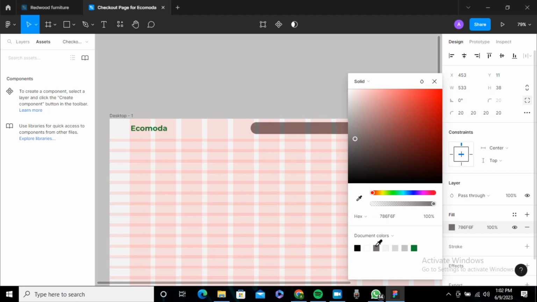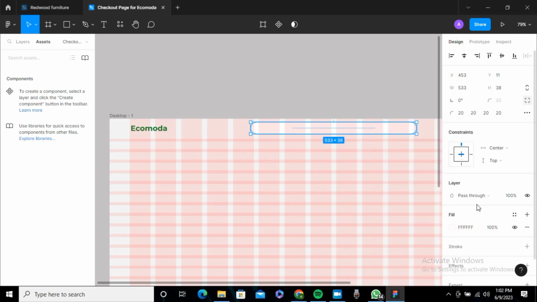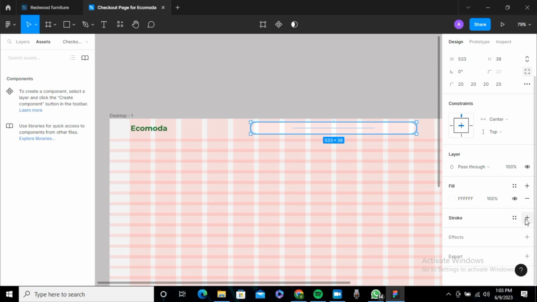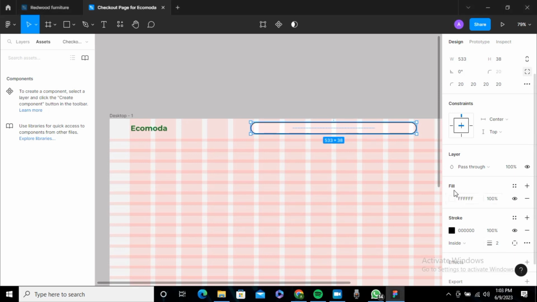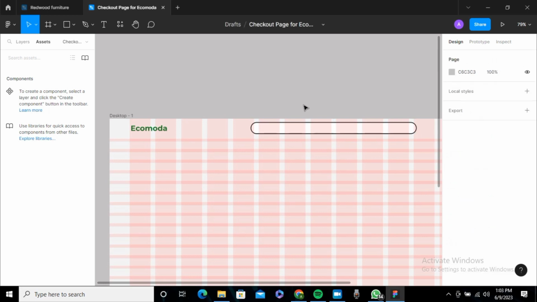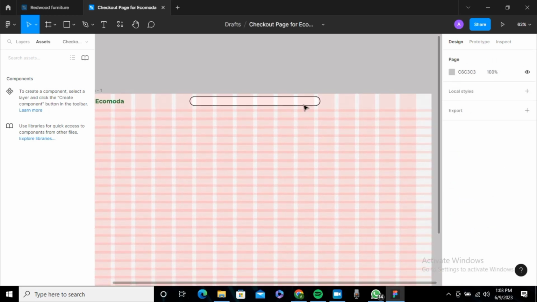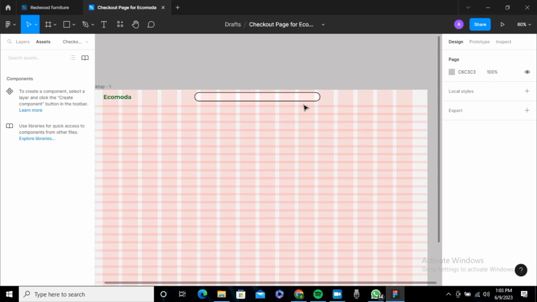I want to make this a little bit darker like this. And then just change the color of this to white. Exactly. And I'm going to add a border to this. Sorry, a stroke. So I'll just click on this plus icon to add my stroke. I'm going to leave the color of this stroke black. I'm going to change the stroke width to 2 like this. Exactly. Okay, now let's see how it looks.